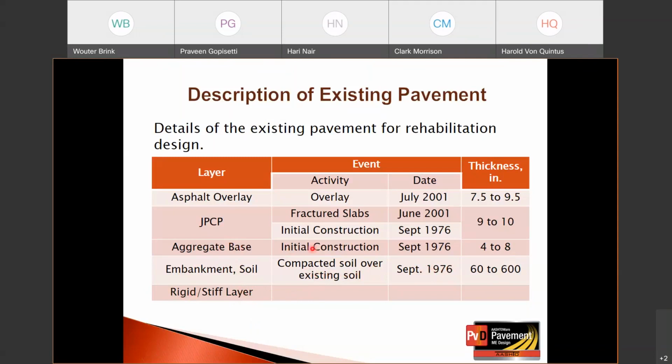The aggregate base, there is an aggregate base there. The initial construction, obviously 1976, varied in thickness from 4 to 8 inches. The jointed plain concrete pavement was originally constructed in 1976, and the boring showed it to be somewhere between 9 to 10 inches in thickness, predominantly closer to 10 inches overall.